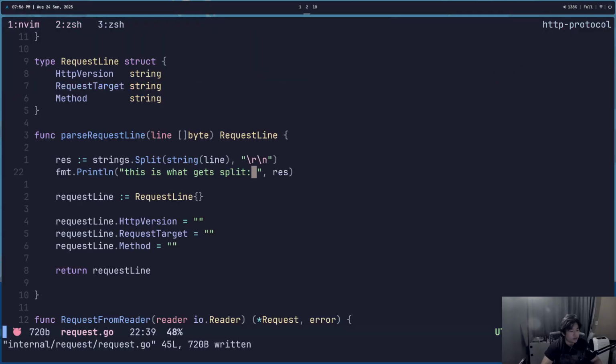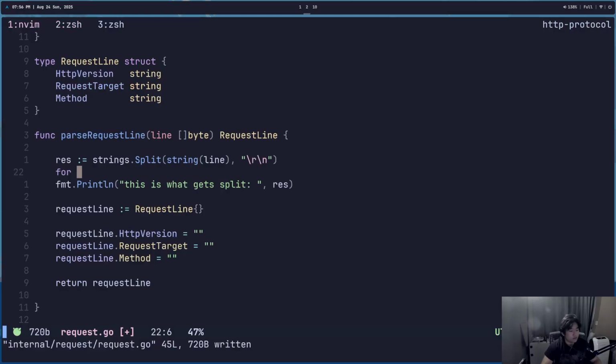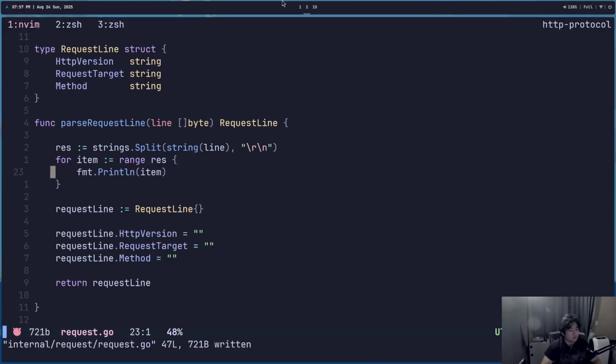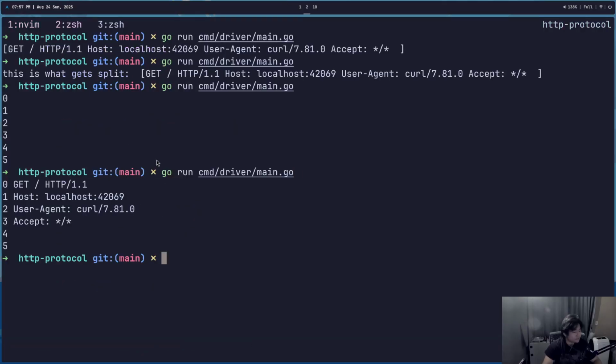Let me do one more thing then. For item range res, t.Println item. Do that instead. Okay. That's exactly what we needed. Okay.